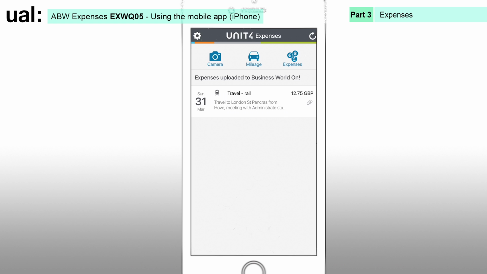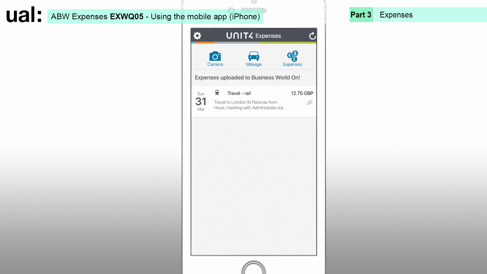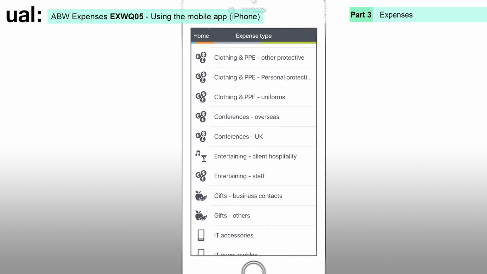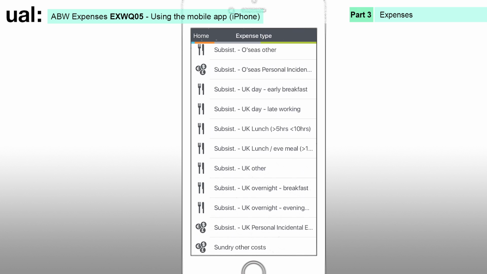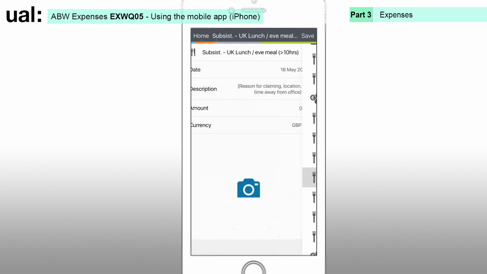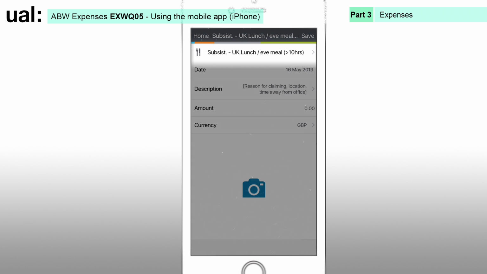Part 3. Expenses. Step 1. After clicking on the Expenses icon, which is displayed as some coins, you must select a category of expense from the list. Step 2. This displays a list of required fields for your expenses claim. This category can be changed. When you are back on the expense claim page, click on the selected category to reopen the list.